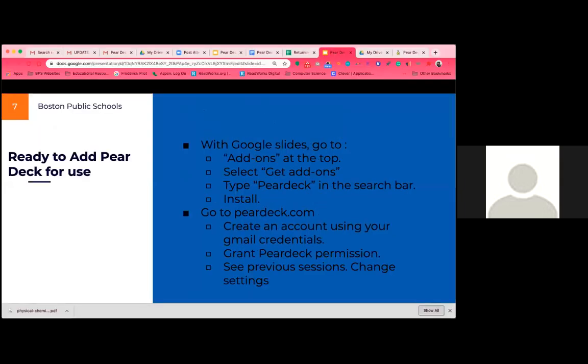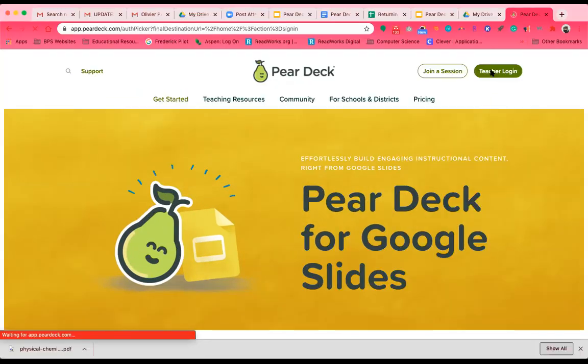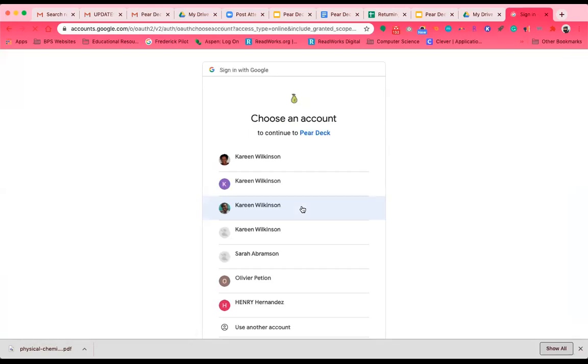Okay, so I'm at the Pear Deck website, peardeck.com, and I want to create my login. It makes it really easy. You can log in with Google. That's how I do most of my things. It creates it for me. I have an account with BPS. I'm making my account with my school.